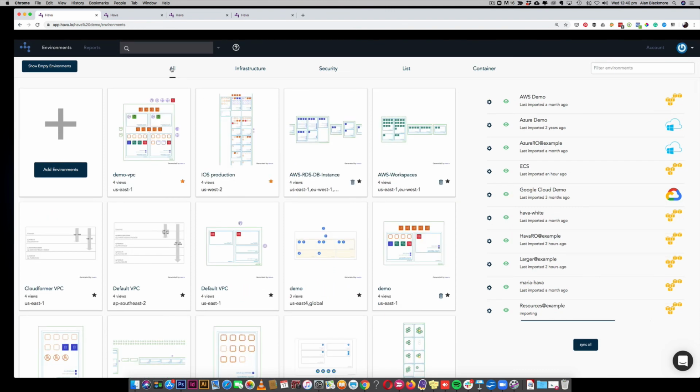So there you have it. A quick run-through of the options that you have when you're viewing your diagrams. Check back for more videos on how to create custom diagrams and all the other good stuff.